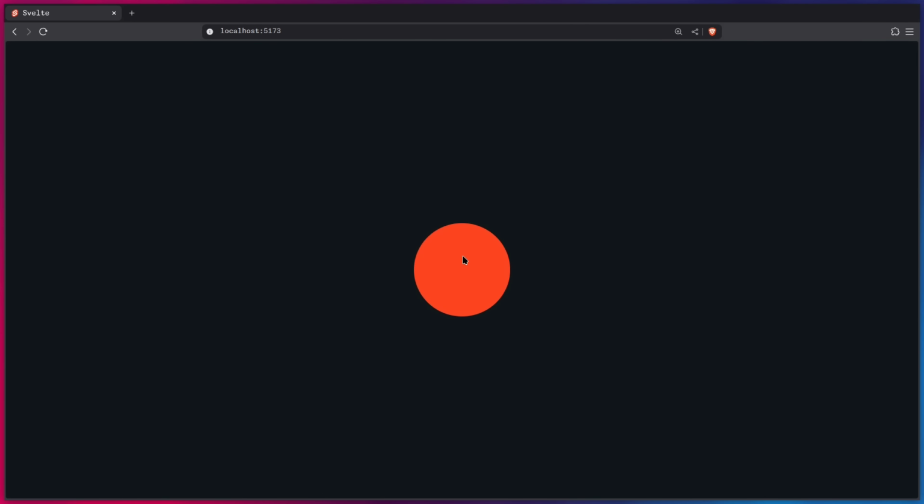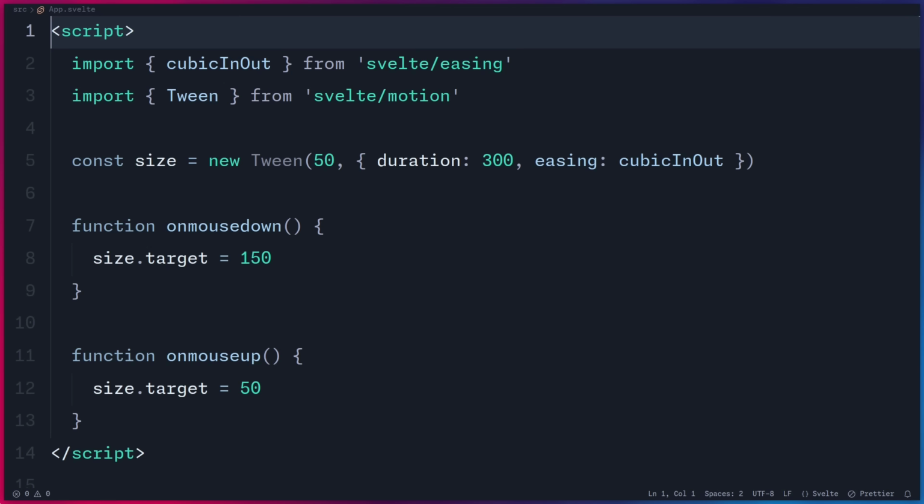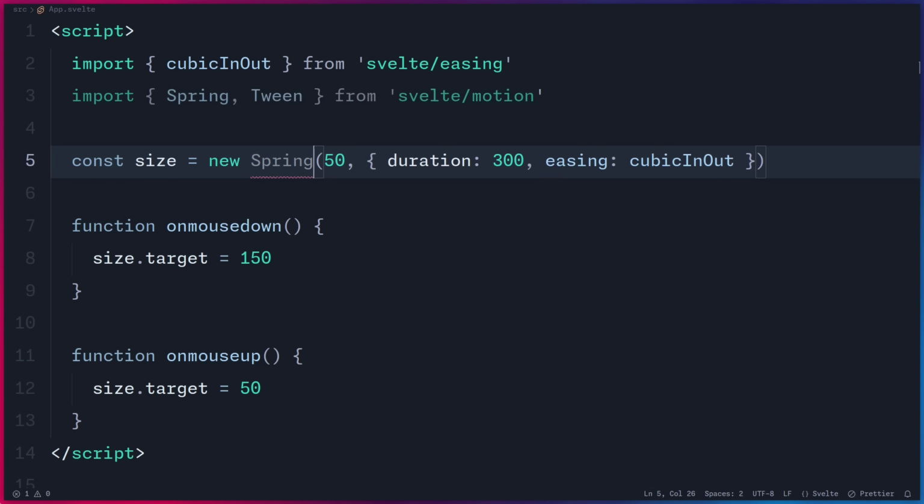How cool is that? Alright, so besides the tween class, there is also a spring class, so you can use spring physics based on Hooke's law. So here where we define the tween, instead of tween, we can say spring, and we can also import spring from svelte/motion. So spring physics are based on Hooke's law and they don't have a duration. Instead, you can specify stiffness, damping, and precision.